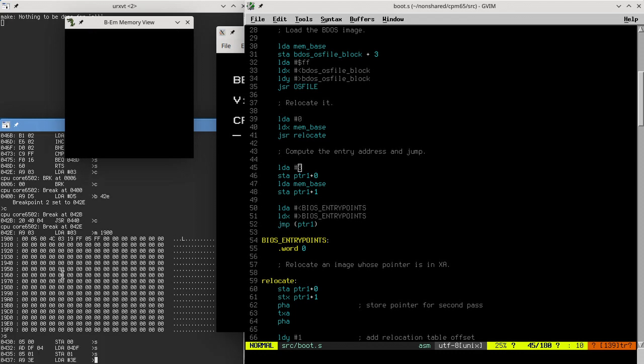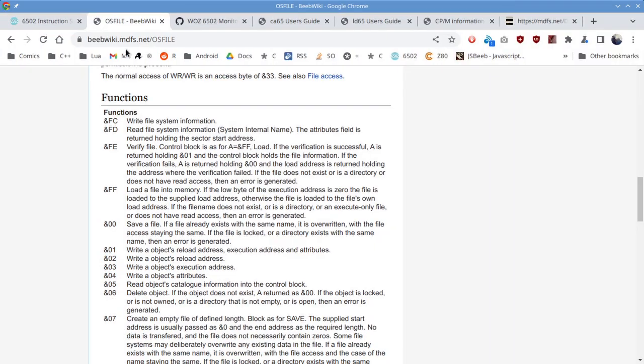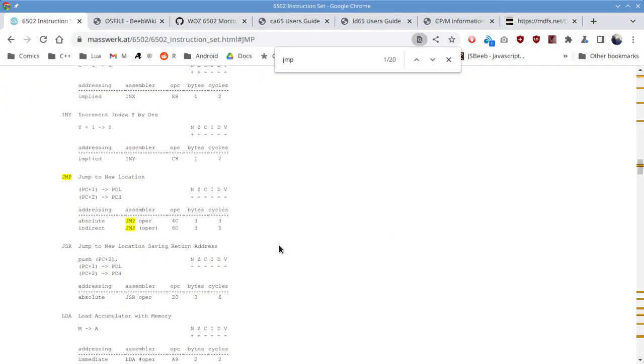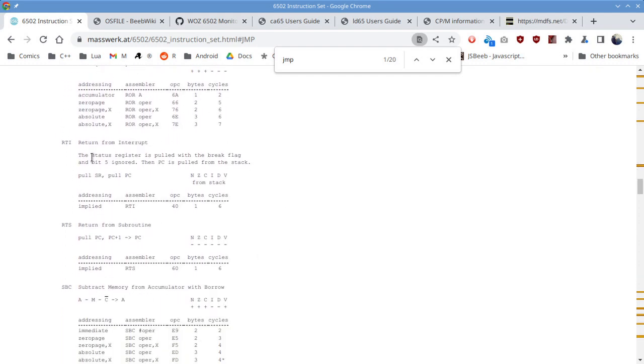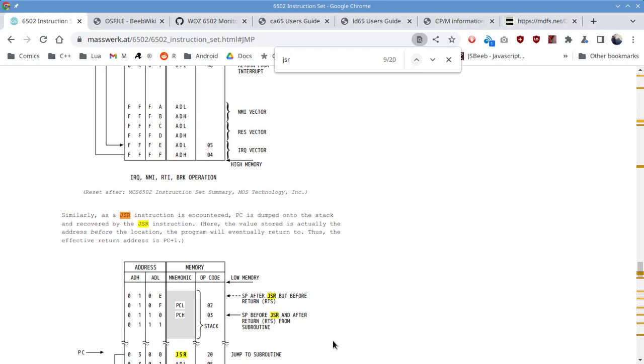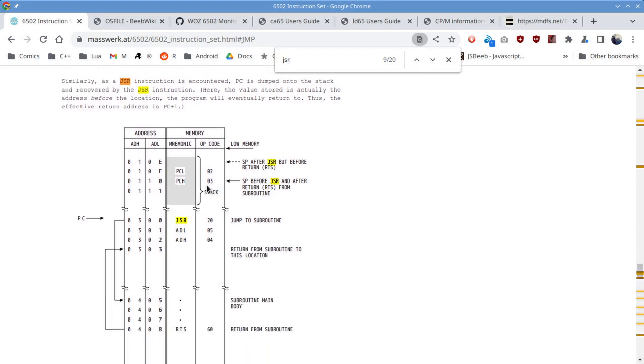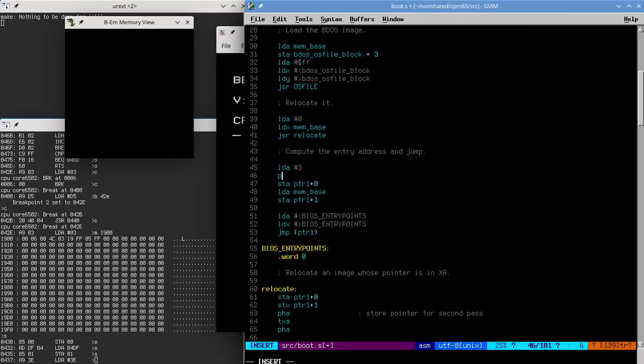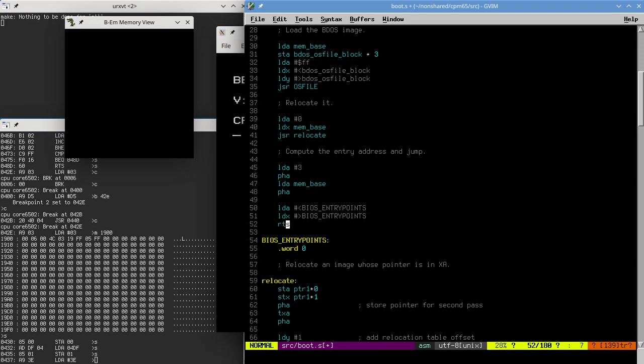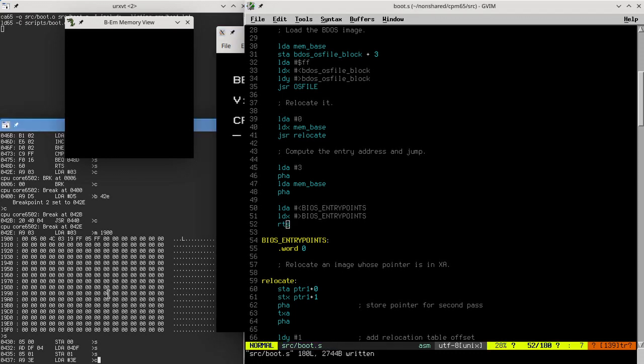So we compute the address. Actually, we can do better than that. The other way to do indirect jumps is by pushing onto the stack and using RTS, and that is actually marginally smaller. I just need to remember what order to push. High byte second. So they're going to do LDA 3, LDA membase, and push RTS. OK.